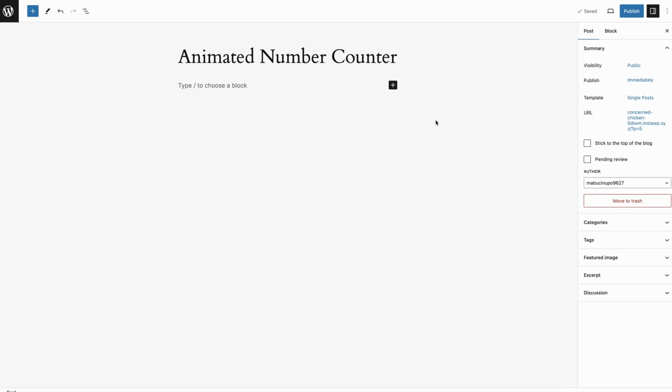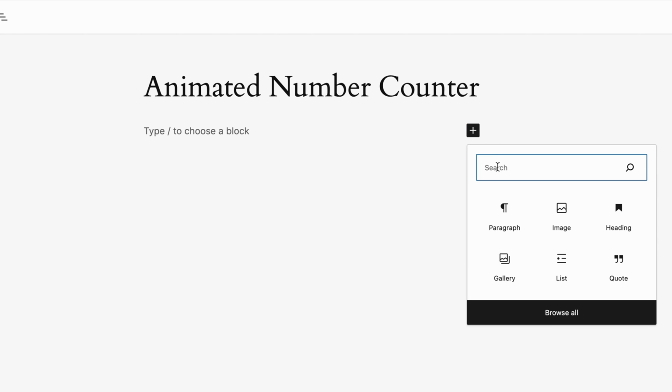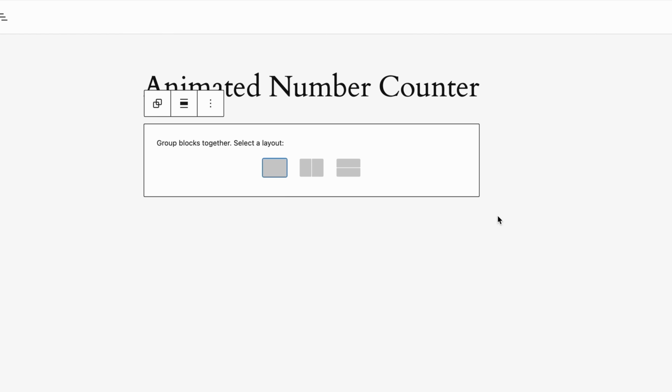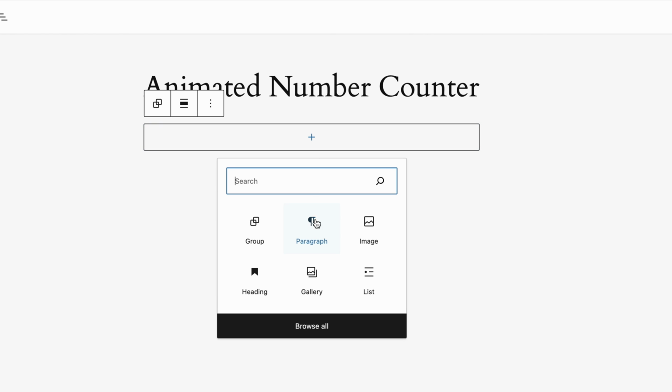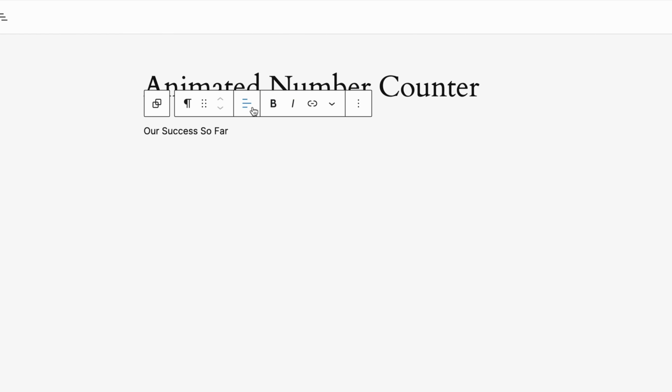Now go to the WordPress editor and click on the plus sign. Then type group and click on the group block. And select the first layout. Then click on the plus sign and add a paragraph block. Give a name to the section.